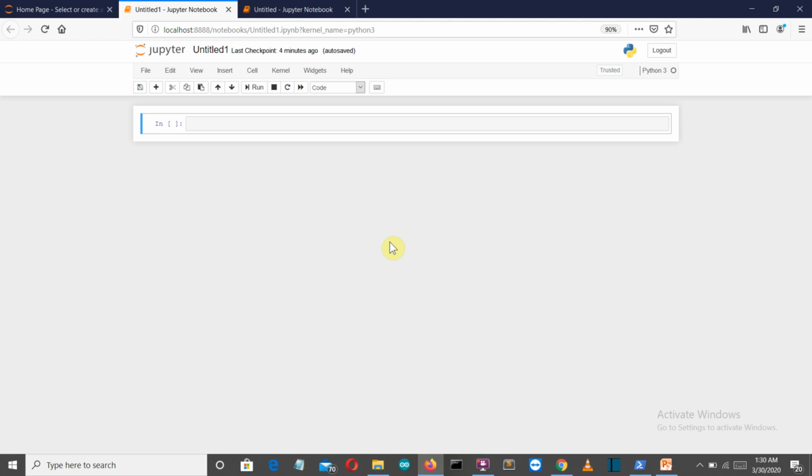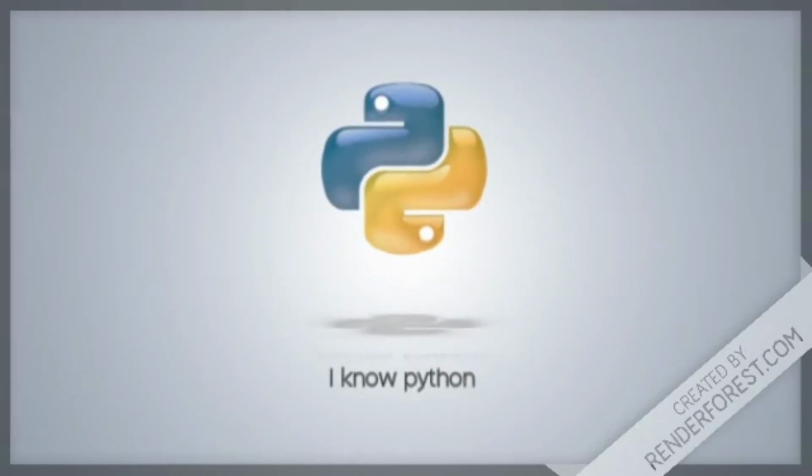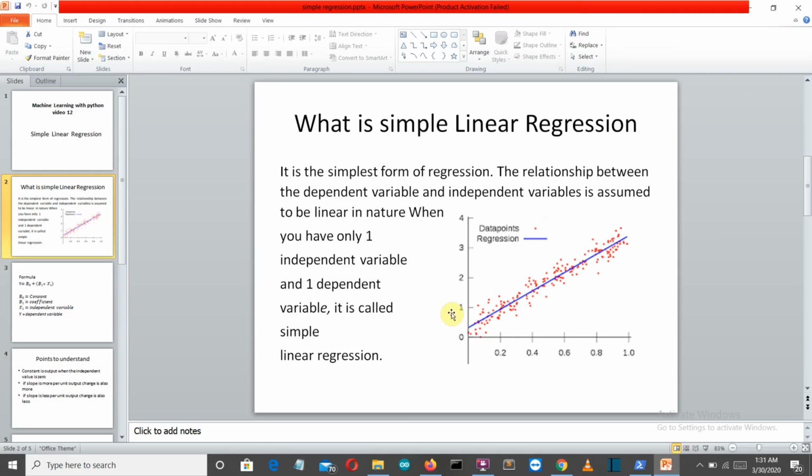And if you are here only to watch the programming of multiple linear regression, then you can skip to the programming part. Okay, so let's get started with the theory first. This is the PPT that I used to explain simple linear regression.